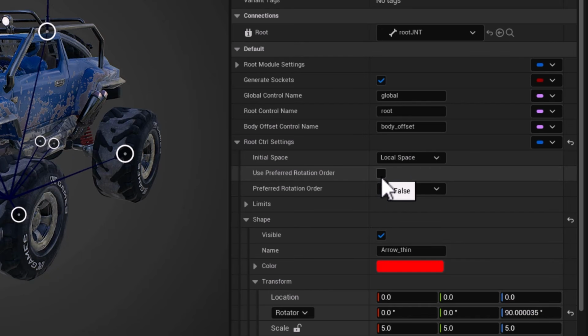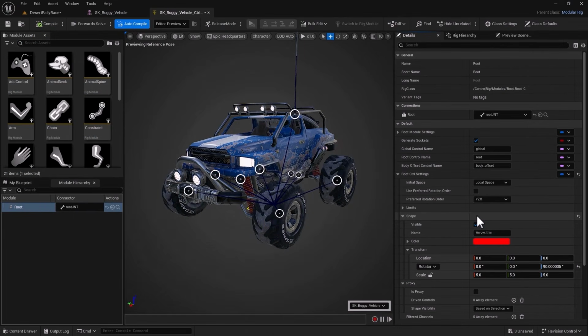But in case you want to override it, you need to tick this box. Right now, use preferred rotation override is off, so you need to activate it and go ahead and change your rotation order if you want.